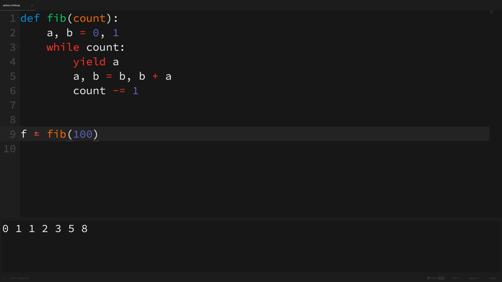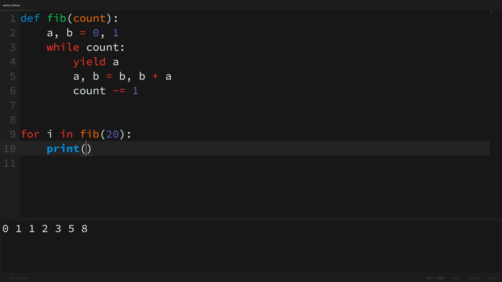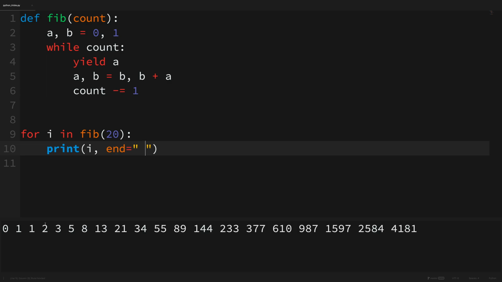So for example, instead of assigning it to a variable, we can say for i in fib, and let's say we just want the first 20 numbers. And then what we'll do is print i and separate them by a space. And running this, we get the first 20 Fibonacci numbers.